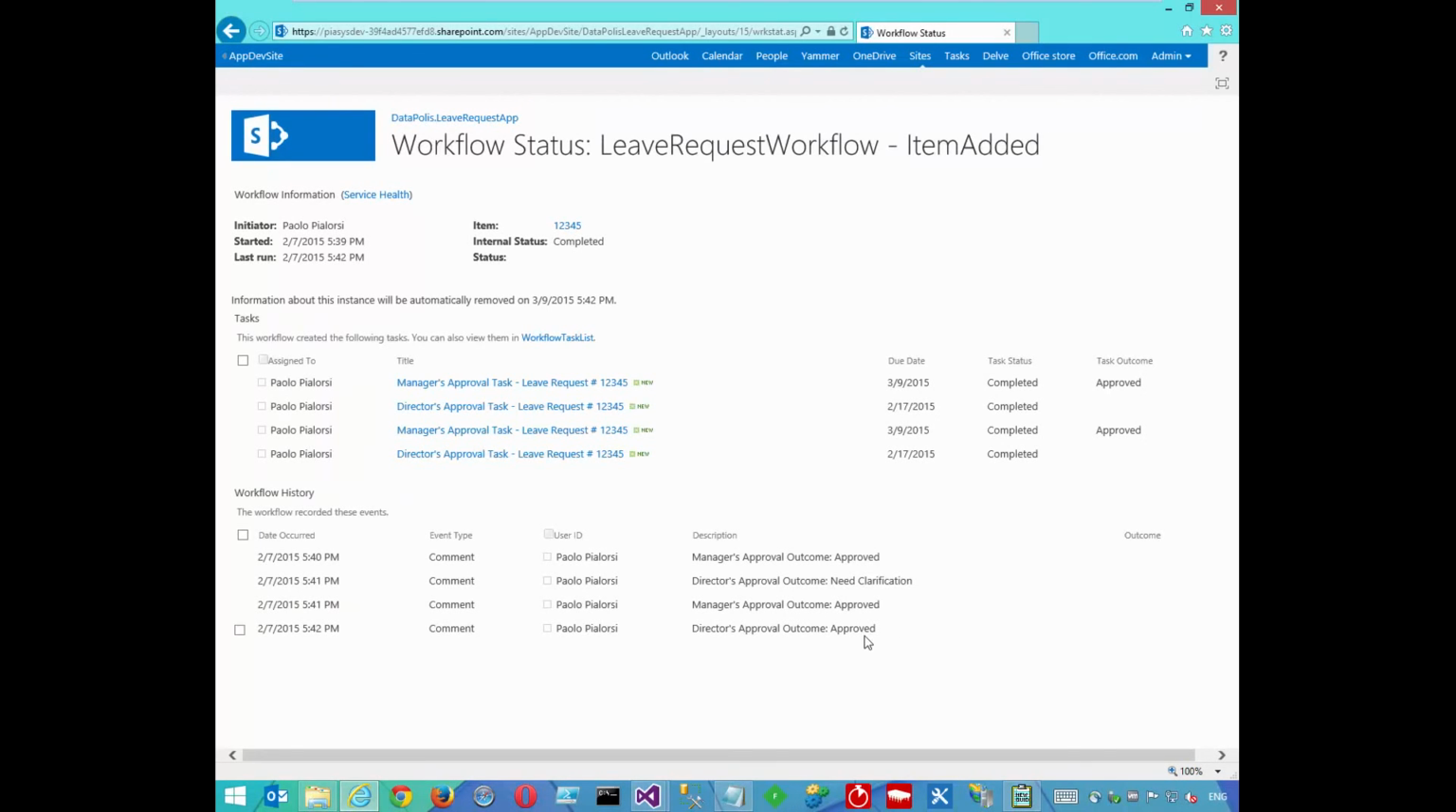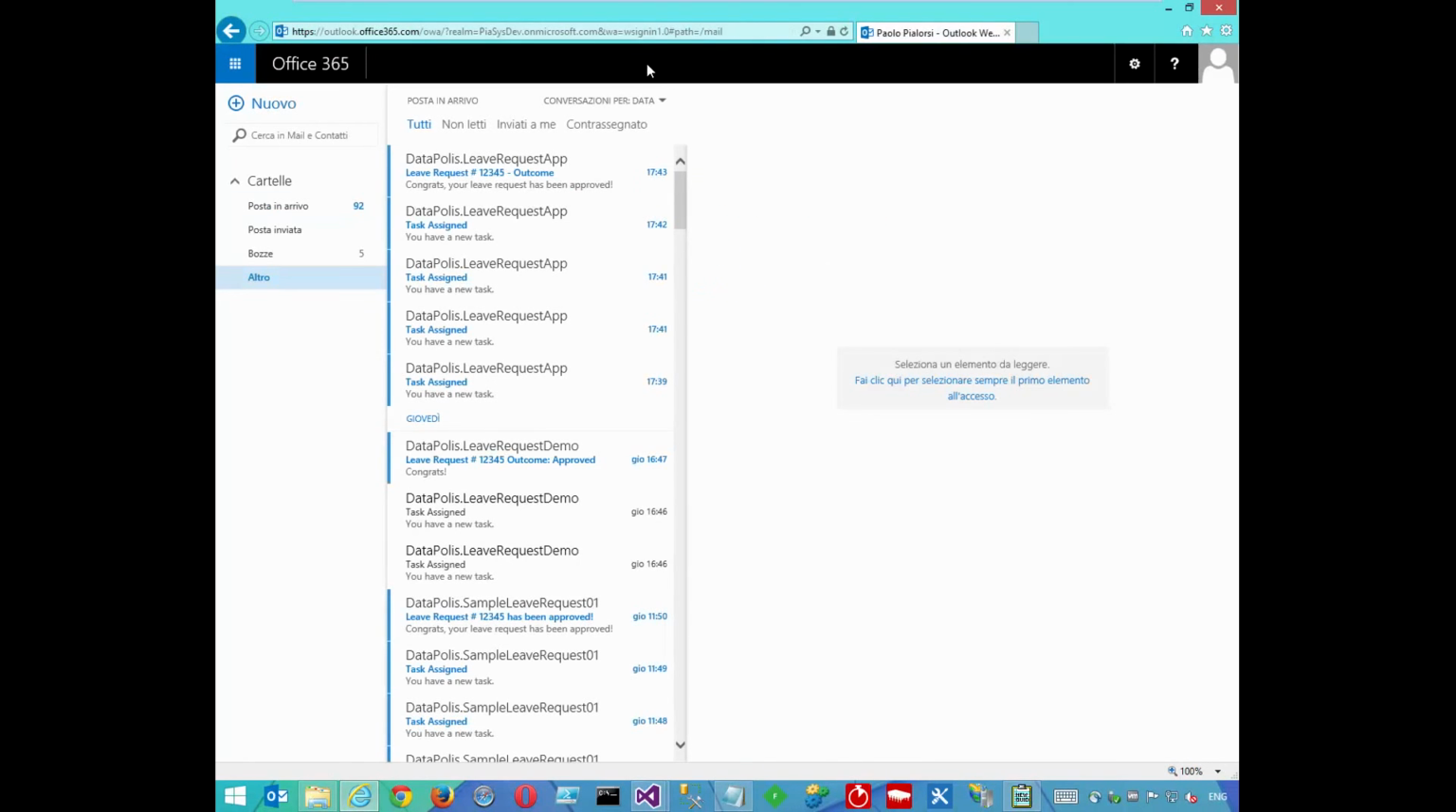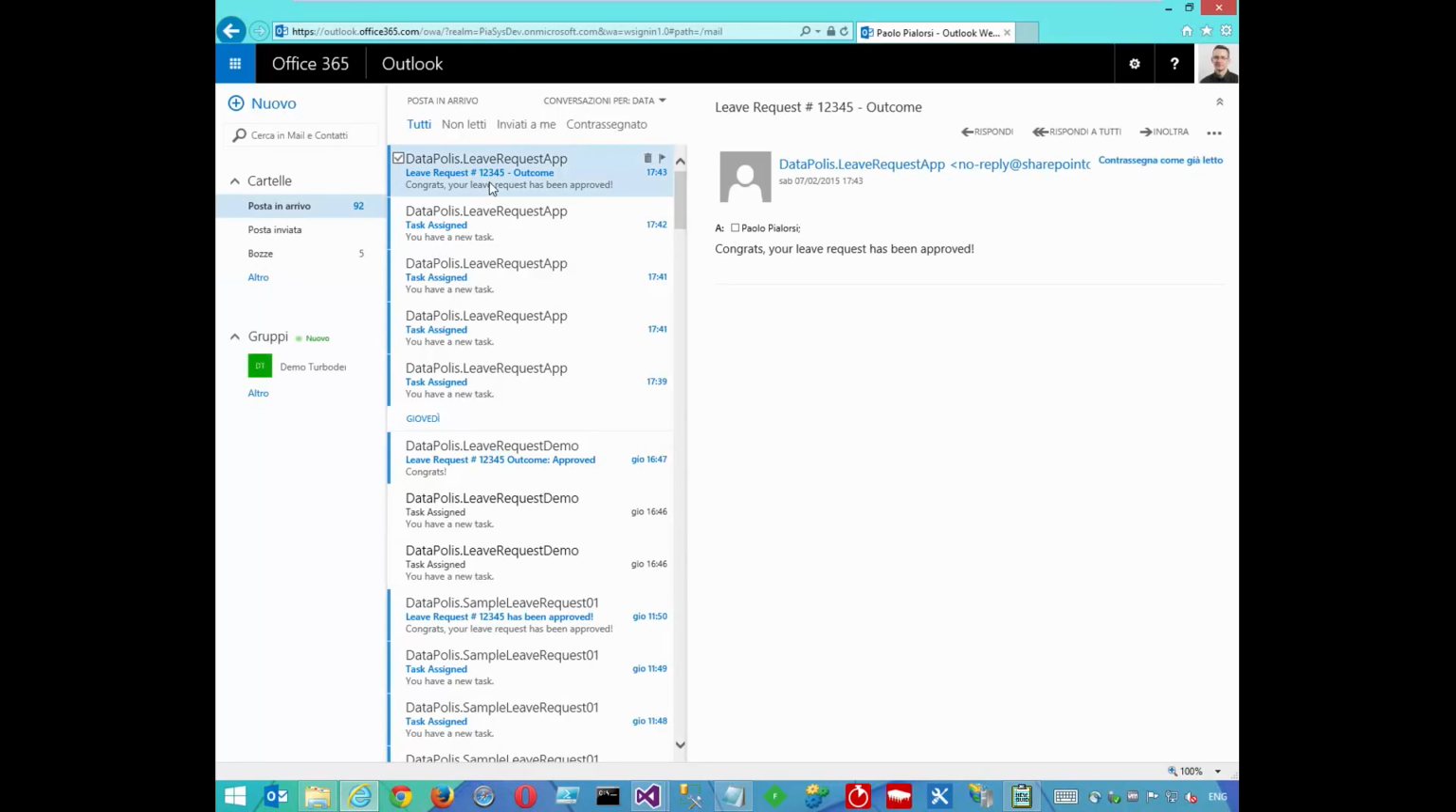And then, here it is. We will see that the workflow has been completed, and inside my Outlook, my Exchange Online mailbox, I will see that the email with the confirmation has been sent to my account. As you can see, the leave request number 12345 has now come, and congrats, your leave request has been approved. So we have seen how the custom workflow created with Visual Studio 2013 behaves in the SharePoint UI and in the Outlook side of the story.